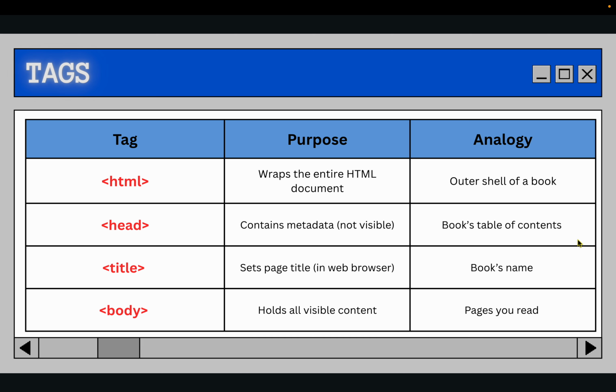Head, which is basically metadata, so it's just like information, but it's not actually going to be seen on the page. Your title would be how your website page is shown in a web browser as far as the web browser tab that you open. And the body is actually where everything else will go. So the body is technically one of the most important tags you will have.